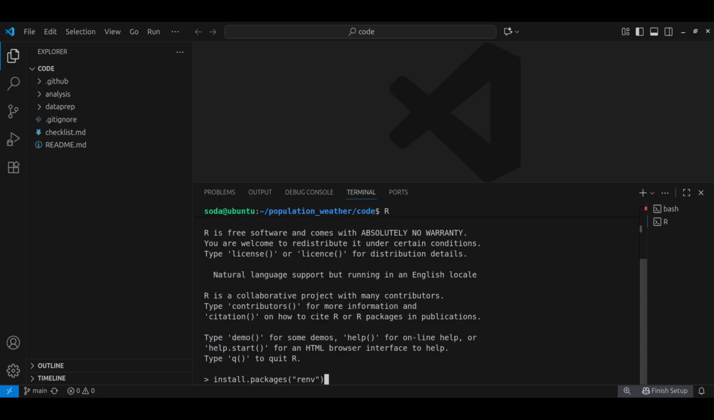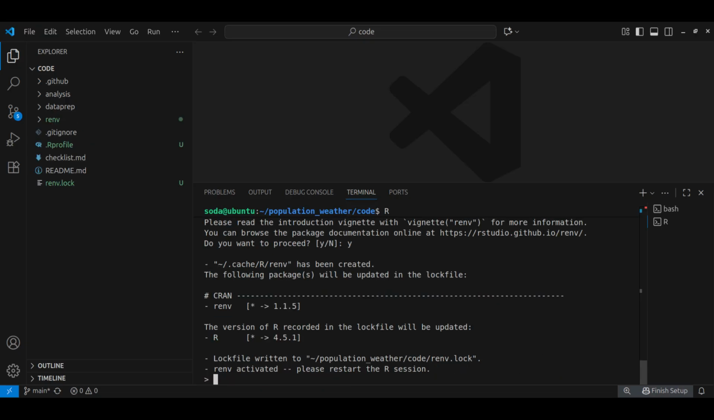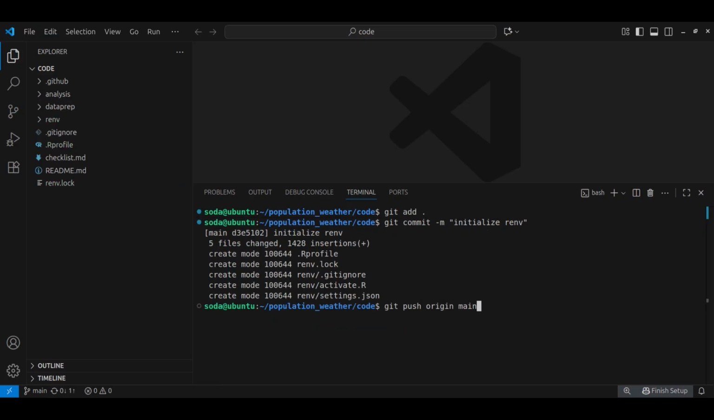In R, we use the renv package. For consistency, we illustrate the R steps in VS Code. On your side, you are, of course, free to run this in RStudio, Positron, or other software. After the package is installed, we initialize a virtual environment for this project with renv in it. We enter Y to confirm. The function creates a renv.lock file and an renv folder. We do not edit these files manually, but through package functions. Back in the Bash terminal, we add, commit, and push the new files.